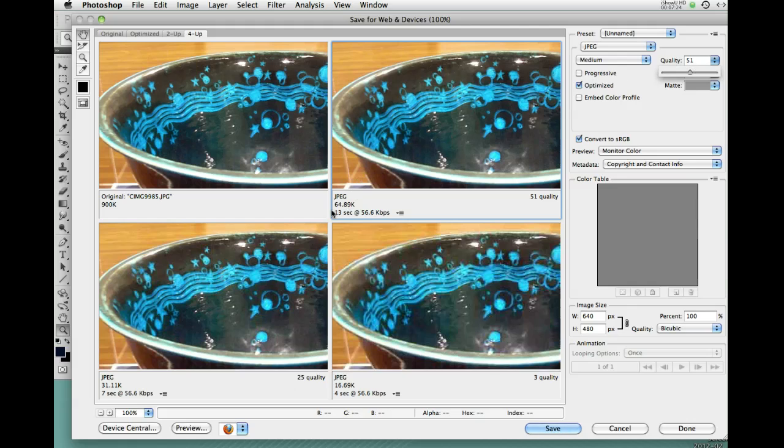Now watch what happens here. The file size is 64.8. And I'm going to click in this box, and now I can use the arrow keys to change the number. So if I use the down arrow, I'm going to go down from 51 to 50, and watch the file size. Big jump. It's actually a 10K difference as I go from 51 to 50.